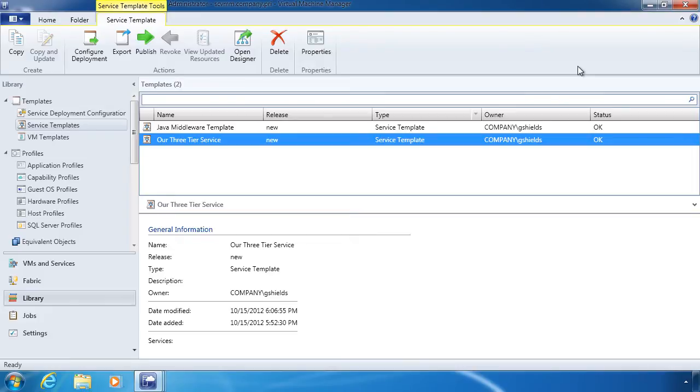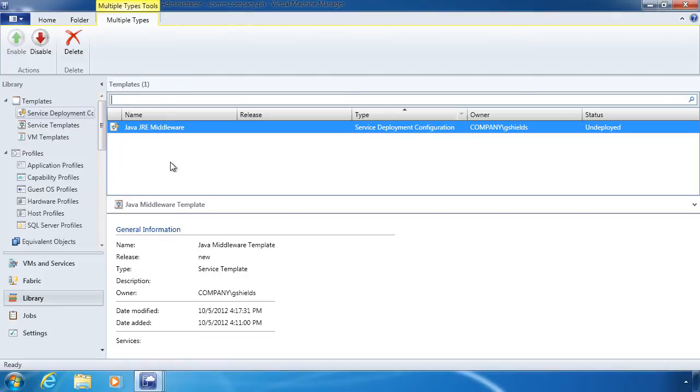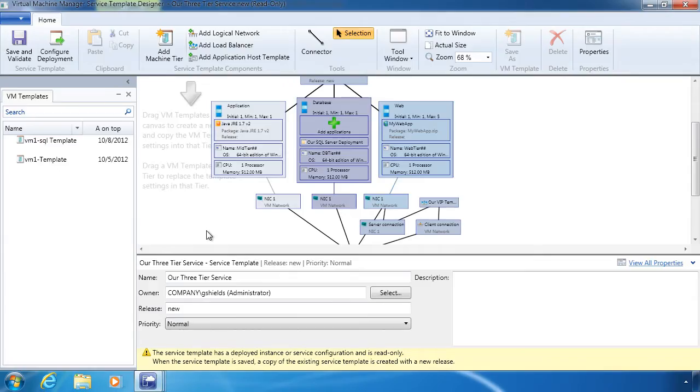In order for us to actually deploy it out, in addition to the template, we have to create what's called a service deployment configuration. This service deployment configuration, just like we did back with that last single service, the Java middleware service you see here, effectively maps the resources that we're going to use whenever we deploy the template. So virtual machines, applications, all the stuff that's in the fabric that needs to get provisioned in order to create that service. So that's essentially the last step in the process. We save and validate.